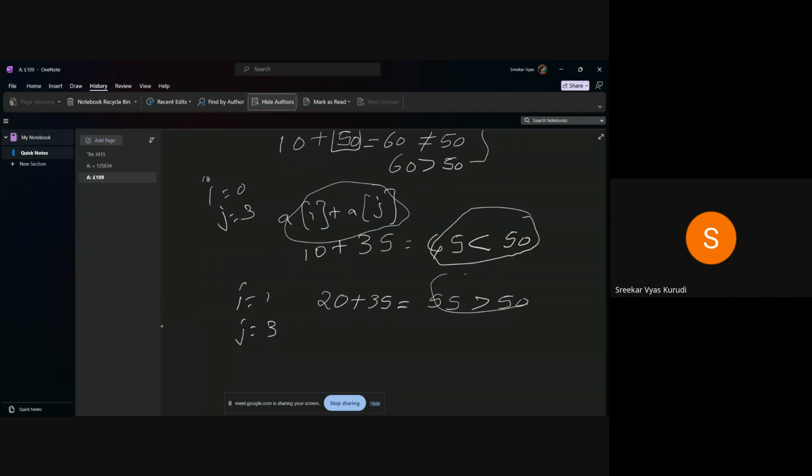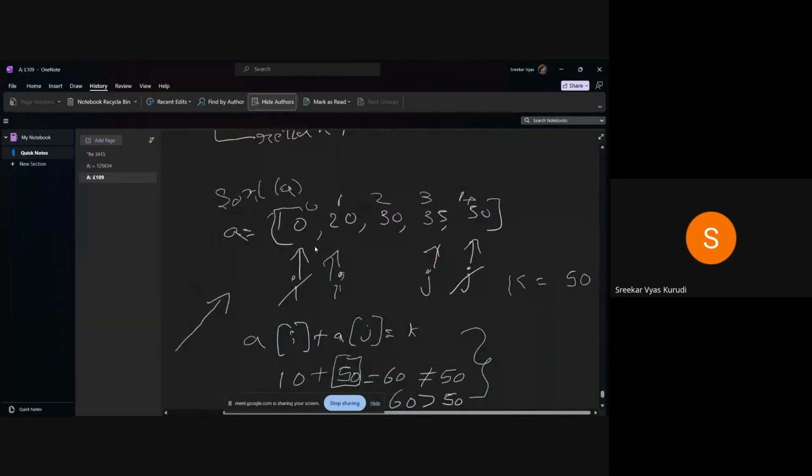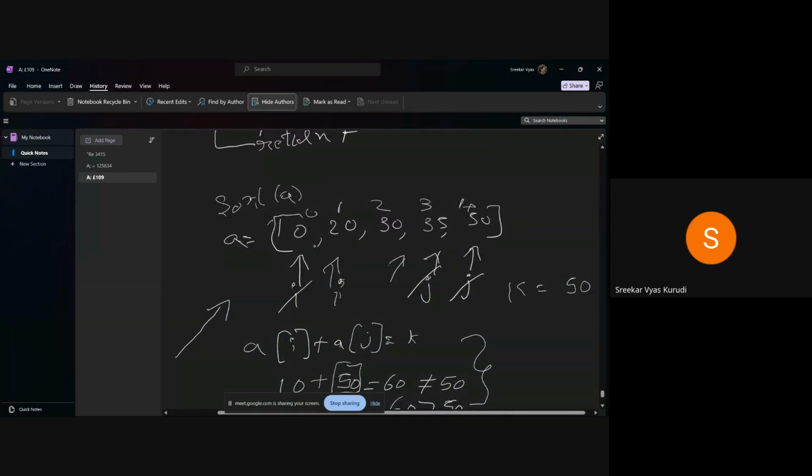This step is similar to our first step, right? We saw our sum is greater than our expected k value. So what do we do? We decrement j and continue the same process. What happens? j points to 2.